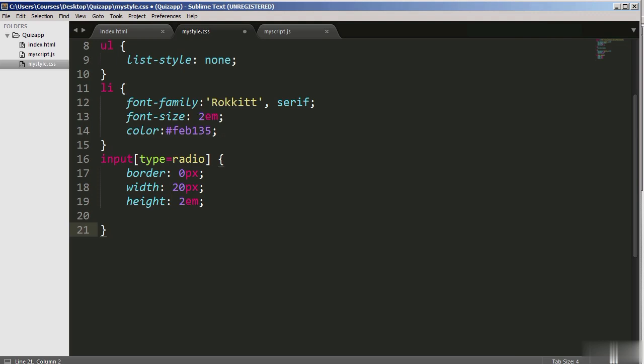Line 16 to 20 is the input selector where the type is radio. So when you select the questions, you need to select which of the radio buttons. So I've set the properties on this one. The border, I've set it to 0 pixels. The width, 20 pixels. The height, again, I've used ems here. You can use pixels if you like. It depends on which one you are comfortable with, em or pixels, you can use either.